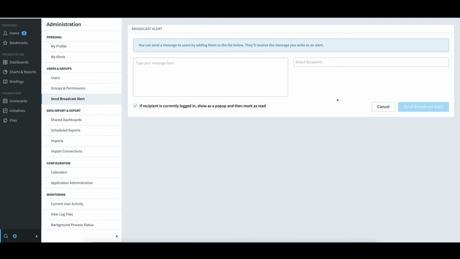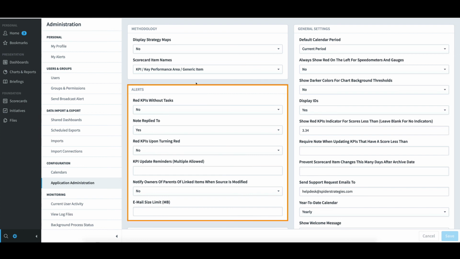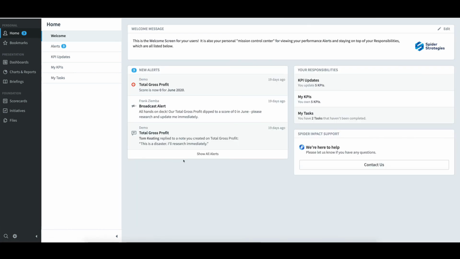If I wanted to create a system-wide alert, under Configuration, there's an Application Administration option. Near the top left, I can set up system-wide alerts that get triggered dependent upon certain activity, like a note being replied to, or when a KPI turns red. In this case, I've already set up system-wide triggers for when a note is replied to, which is why if I go back to Home, I saw the alert that Tom sent earlier.